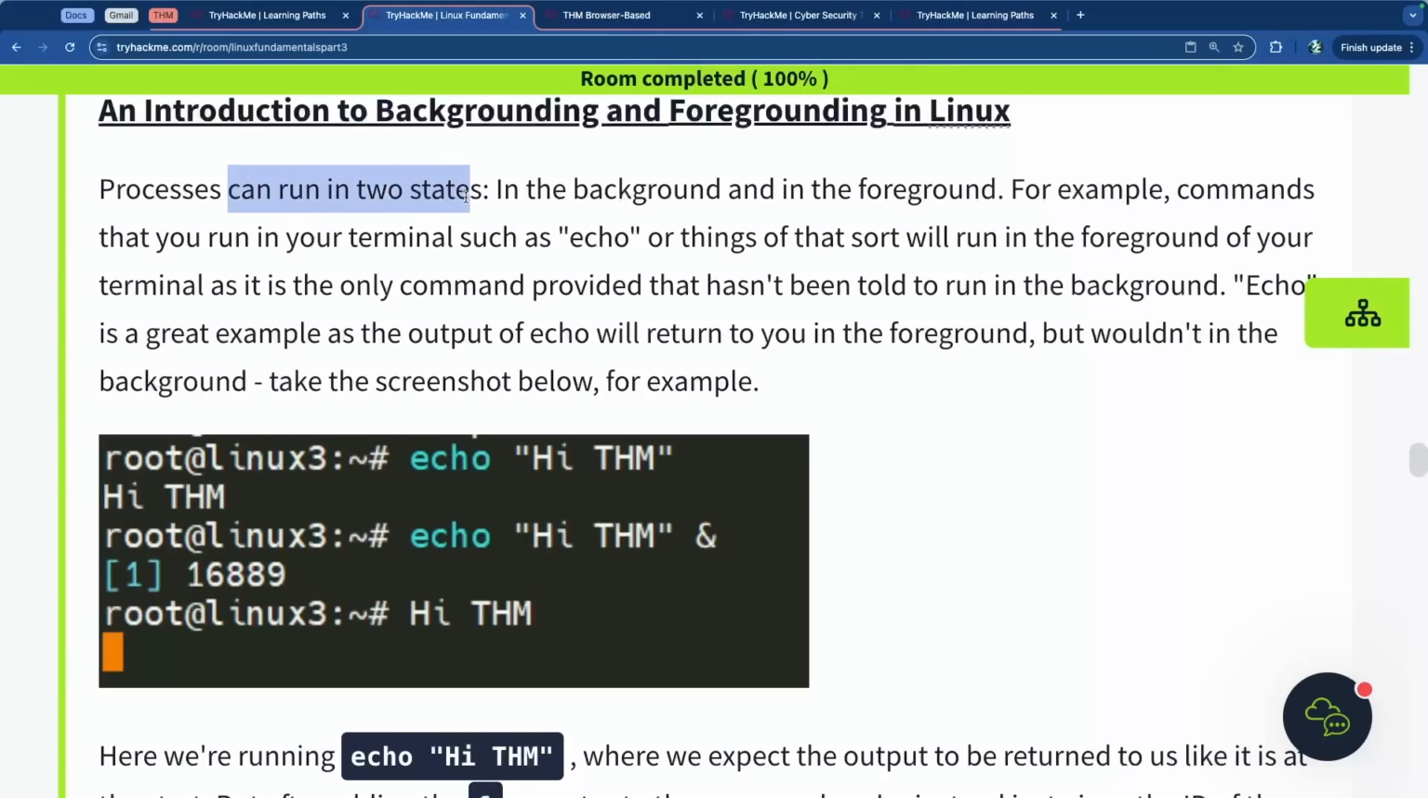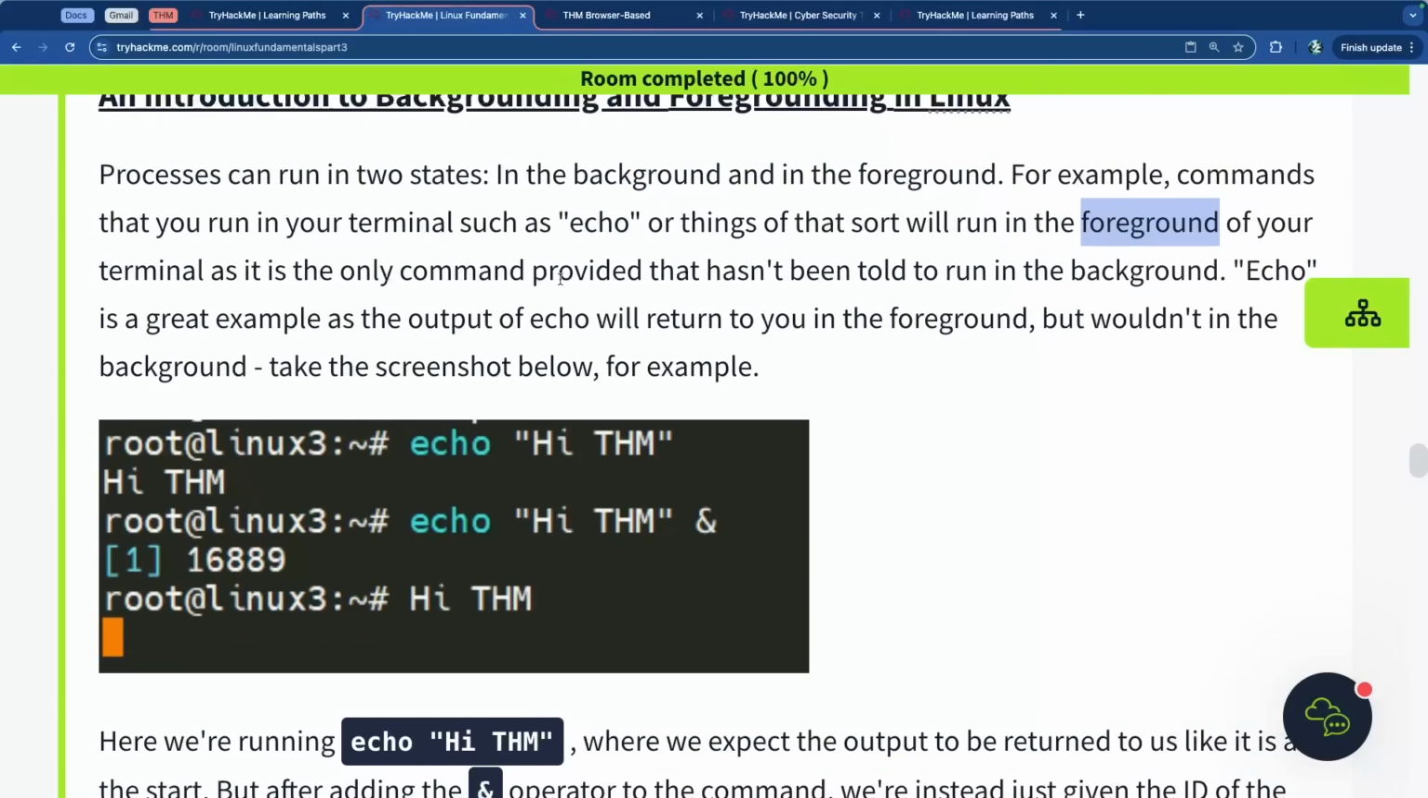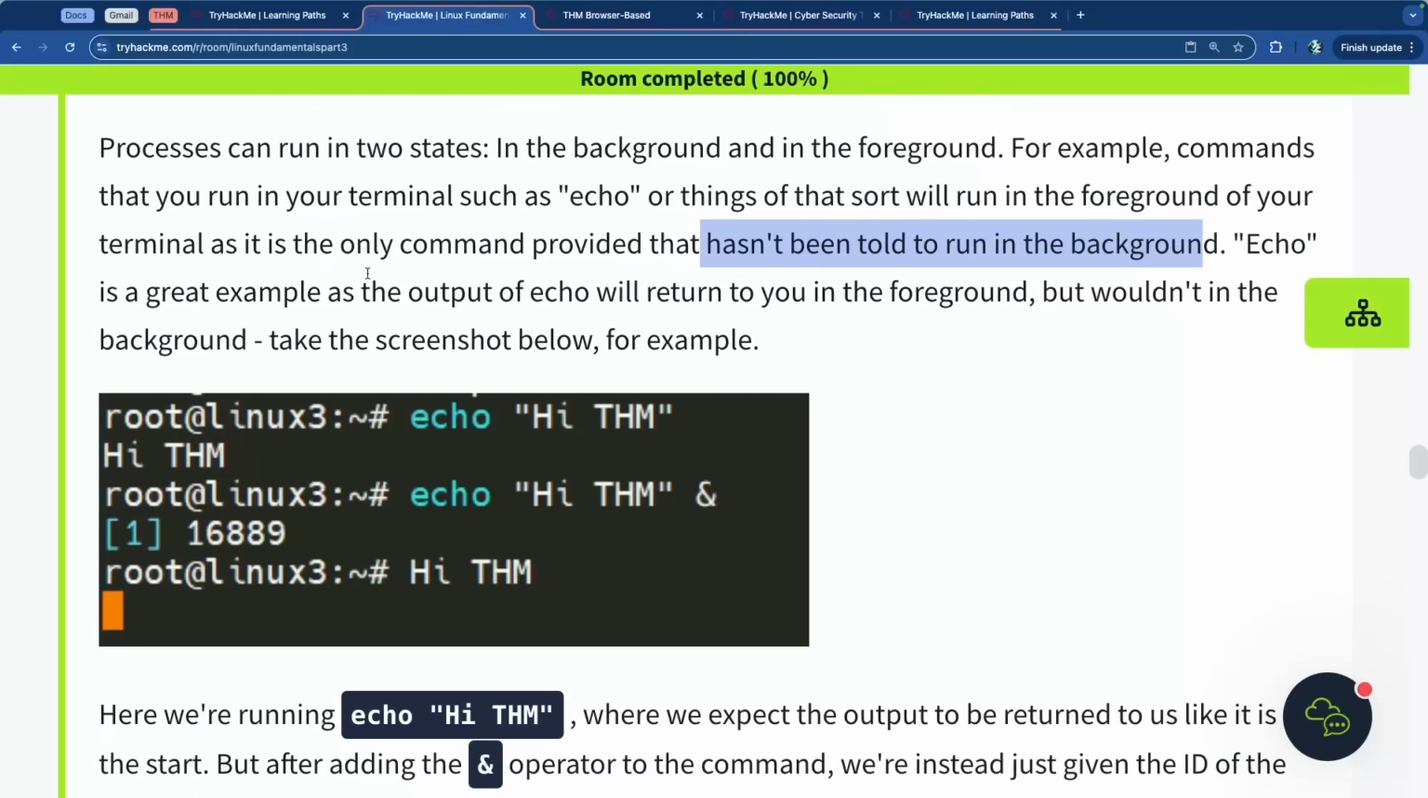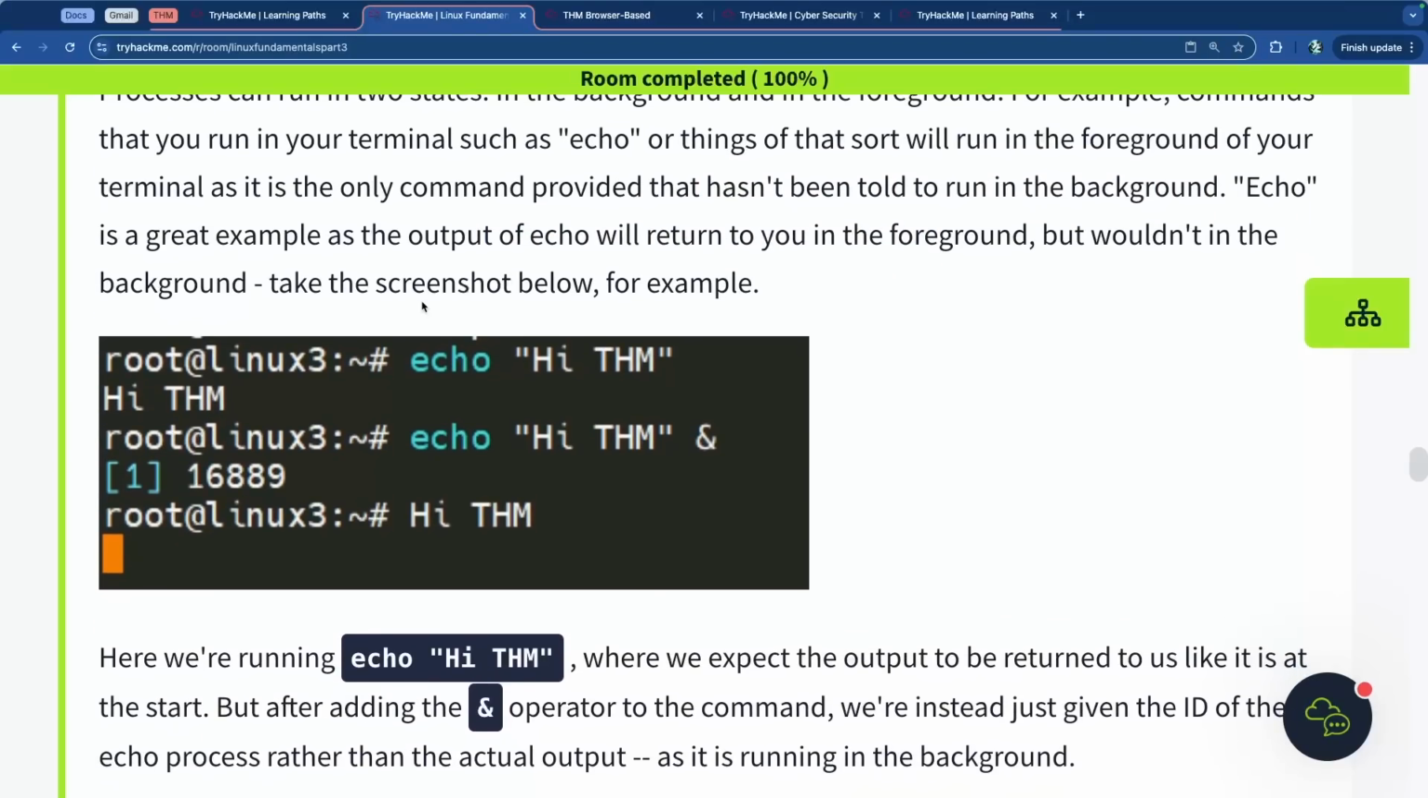So a process can run in two states, in the background and in the foreground. For example, commands that you run in your terminal, such as echo or anything of that sort, are running in the foreground of the terminal because it's just providing you the information right onto the screen, and you haven't told it to run in the background. That's the other piece. So echo is a great example because the output of echo will return to you in the foreground, but it wouldn't be in the background because it's literally on the screen, so it's in the foreground.